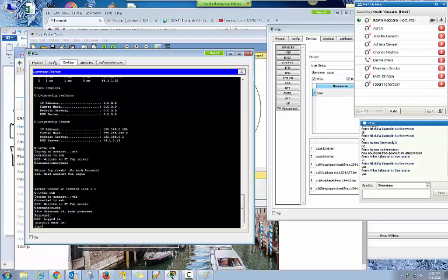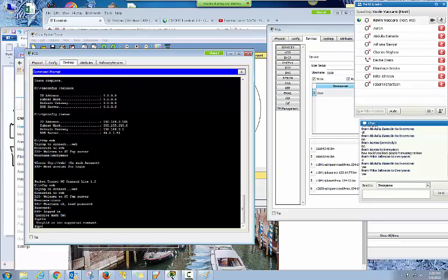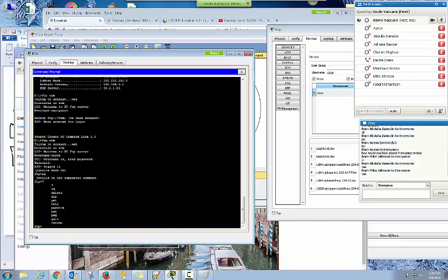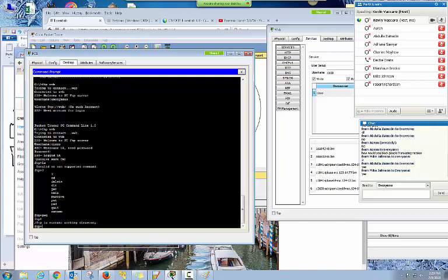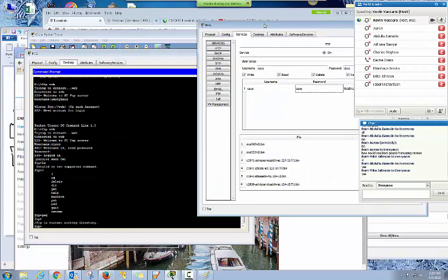Invalid or non-supported. Okay, so what are you supporting? Okay, so I can do a CD, a delete, a dir, a get, a help. So I can get things, but I can't list things, which is kind of funny. FTP is the current directory. That's pretty funny. But I'm actually hooked into this. Okay, so I'm actually FTP'd into it.